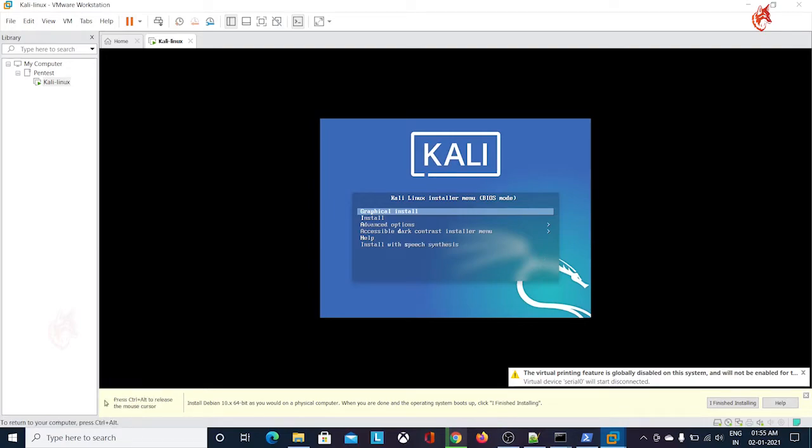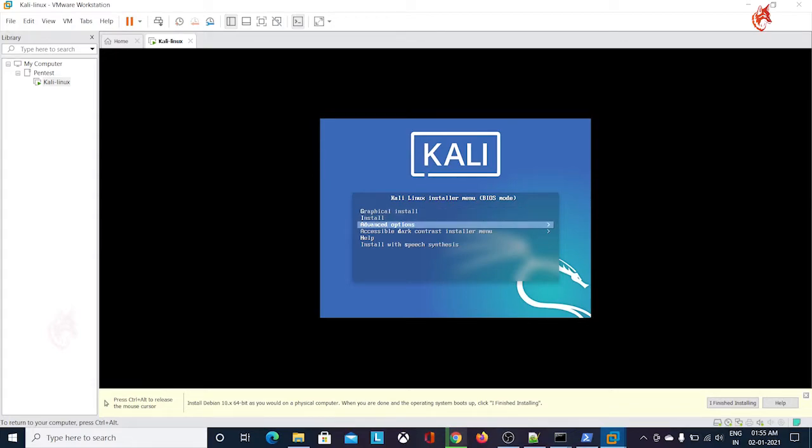Here if you see, it gives us some options. First one is graphical installation, then advanced options, accessibility, and installer menu. Don't get confused with all the options, just go with graphical installation. We're going to install Kali Linux. Okay, it'll take some time.